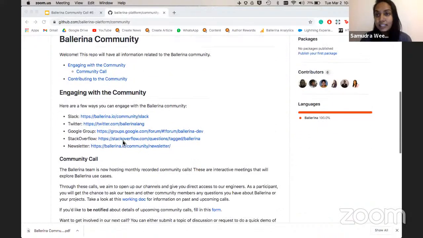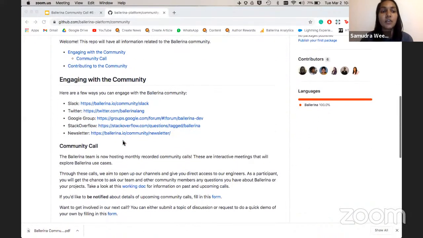So a few ways that you can engage with the community. We have a Slack channel with over 1,000 users that you can join, and our development team is very active on that. So if you have any questions regarding the language, or if you're working on any projects and bump into any issues, then you can raise them via this Slack channel and the team will get back to you very quickly.